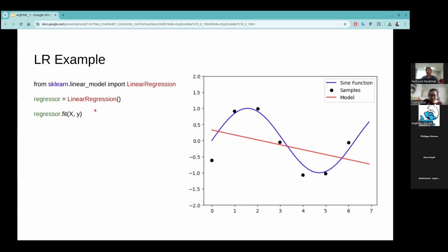If we do that, it generates a line like this for us, the red line. This red line is the result of training linear regression on this data. But as we can see, this is not truly what we expected. We expected something like the sine function, but it's a single line. What can we do about it?